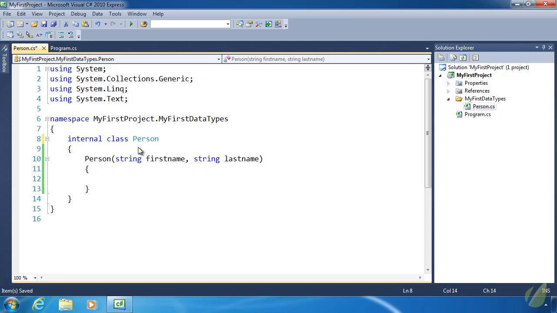If we imported this project into another project, that second project would not be able to access this person class because it is internal to my first project only. But we could make it accessible outside of this project by declaring it as public.